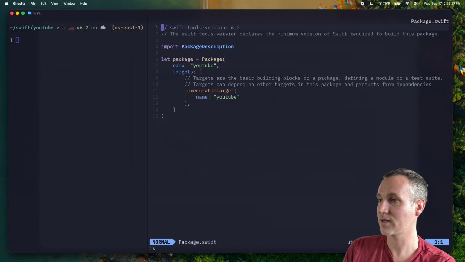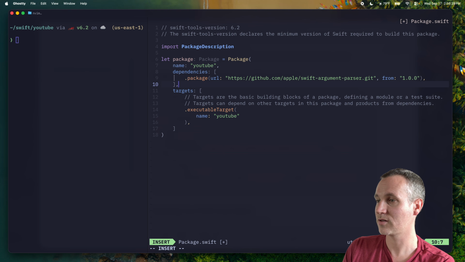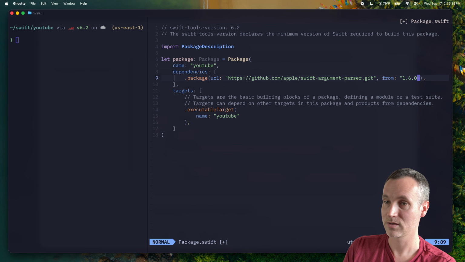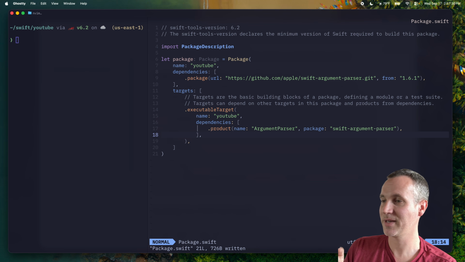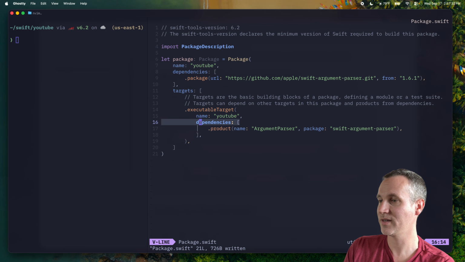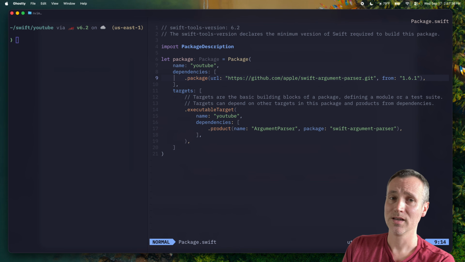So here I am in the package.swift. Let's paste that in. And I said I was going to do a different version. So let's do 0.61. Yeah, cool. Now let's do the dependencies here. All right, so we got it pasted in here. We have the dependencies for the target, and then we have the package itself.